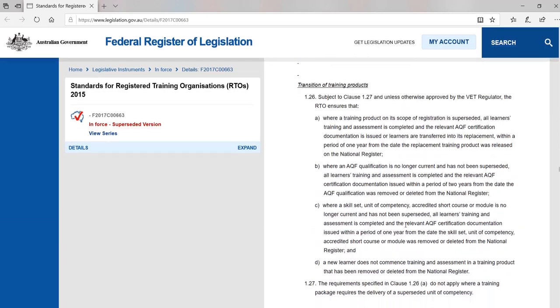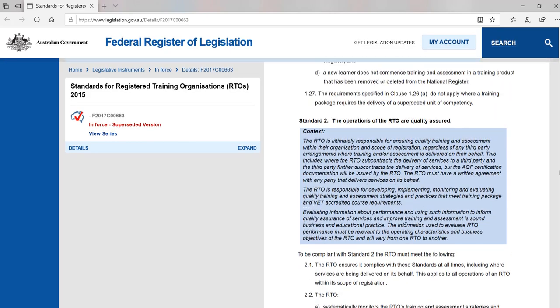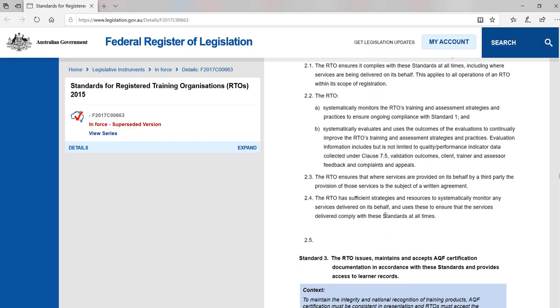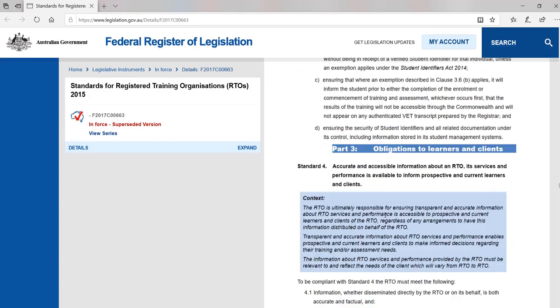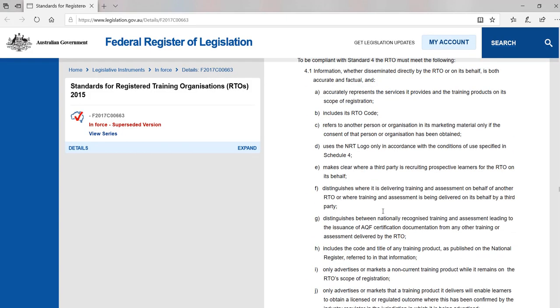As I said, there's 8 standards, so all of these items relate to those 8 standards. So we've got standard 2, the operations, the RTO, quality assurance. You can read through that in your own time. And if you want to Google it, all you need to do is just Google standards for RTO operations 2015.